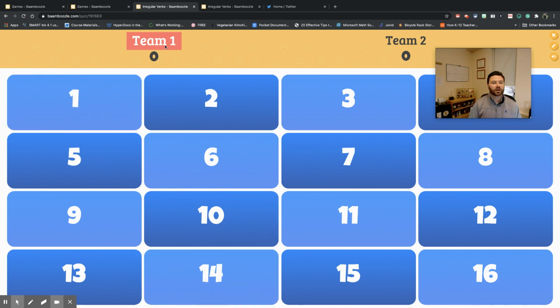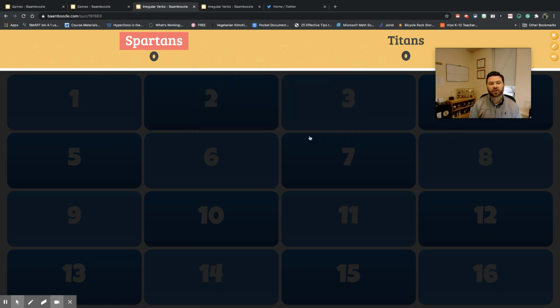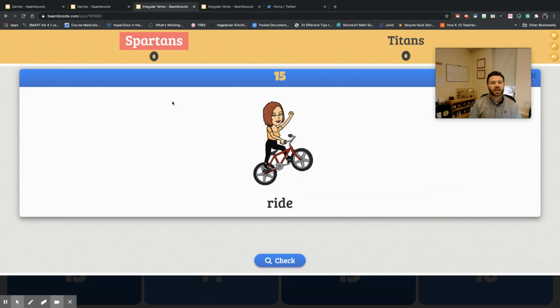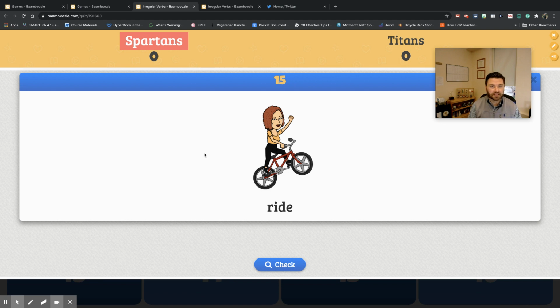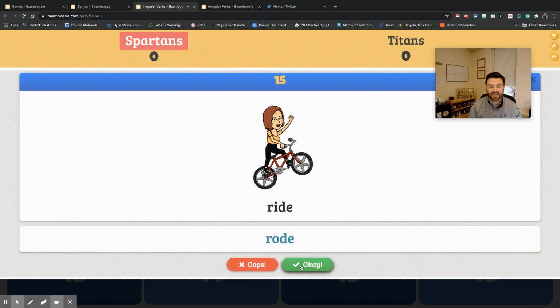So team 1 right up here will go first, and you can actually click on this item where you can change the name of the team. So I'm going to change it to Spartans and Titans and hit OK. Spartans up there first, and here's the question. So you can ask this question to your students. You can have them check if they got it right, and then say, OK.